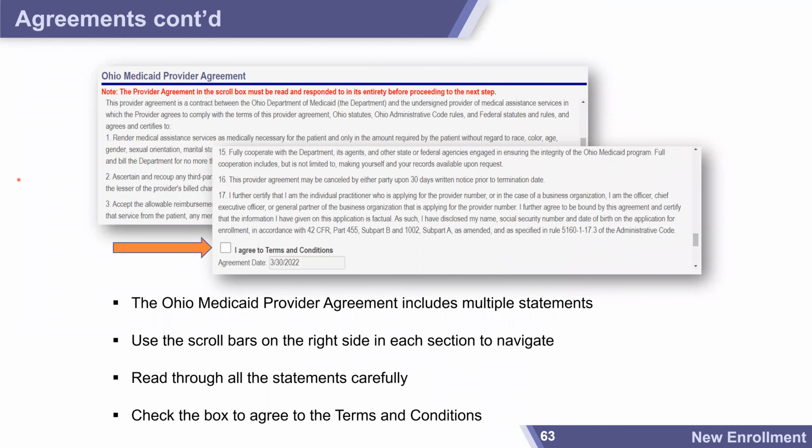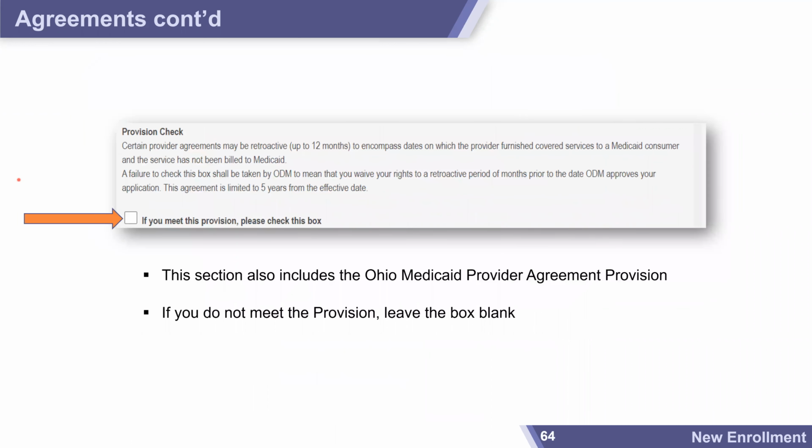You'll see the Ohio Medicaid provider agreement. There are multiple statements. Please make sure that you use the scroll bars on the right on each section to navigate. Once you get to where you can click that you agree to the terms and conditions, of course, you want to make sure that you check that box. As you continue to scroll down a little further, you will also see a provision check, depending upon if you're requesting retroactive agreements. If so, and you meet that provision, you can check the box. Otherwise, just leave it blank.